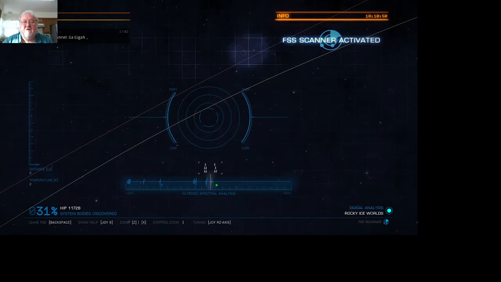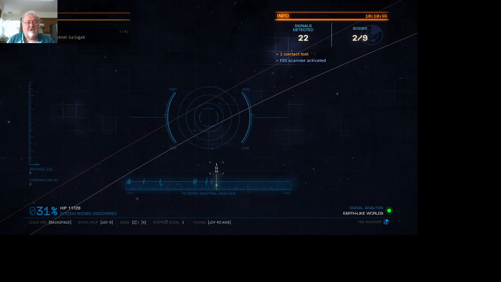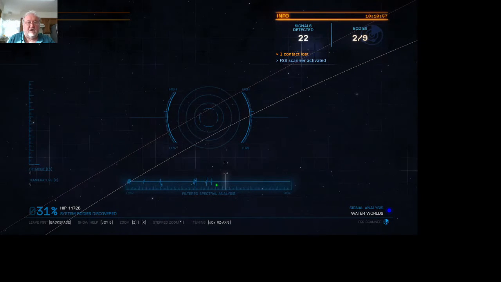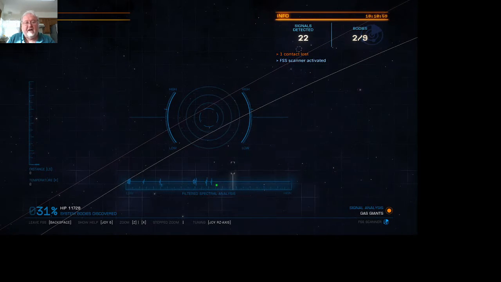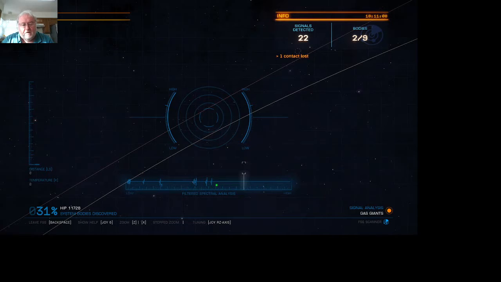And there we've got the FSS scanner mode activated. Since we already did the honk, which we can also do in this mode, it can honk again and it'll identify all those 22 signals, and we've only found 2 of the 9 bodies in the planet discovered. Okay, so what are we looking for?